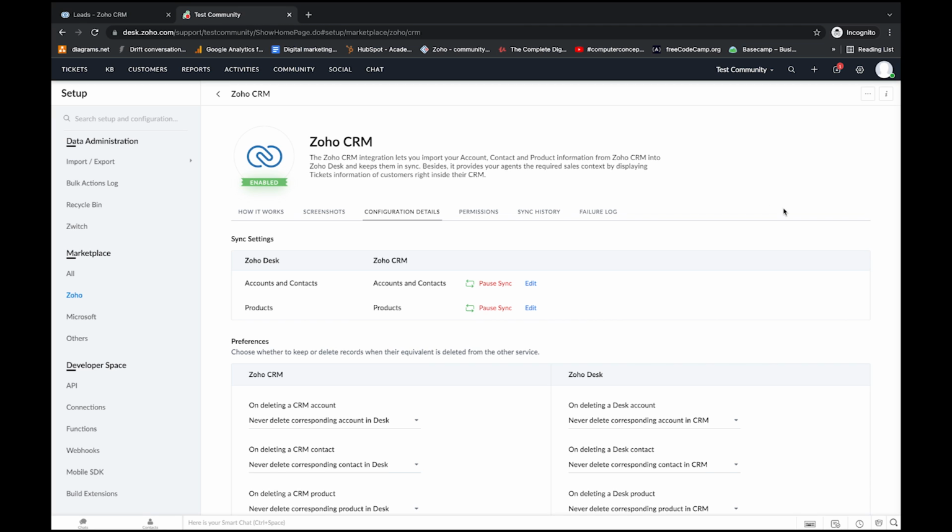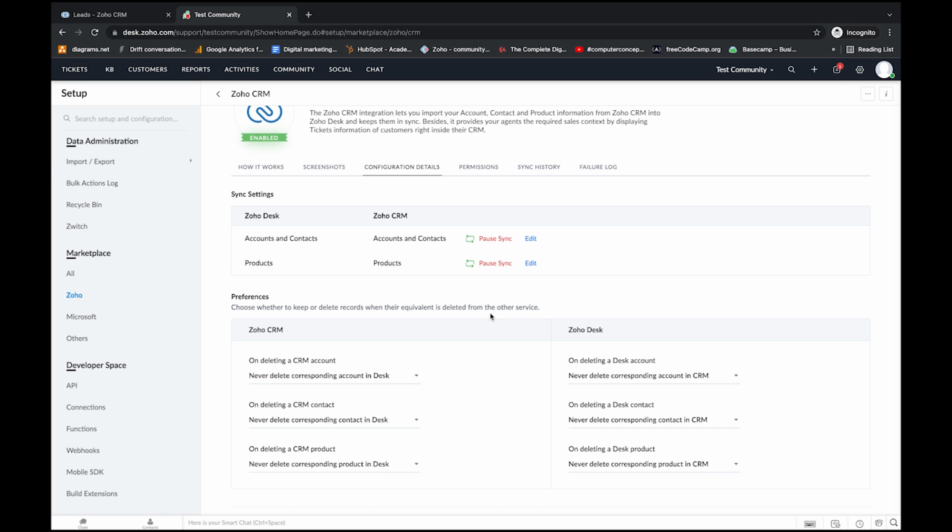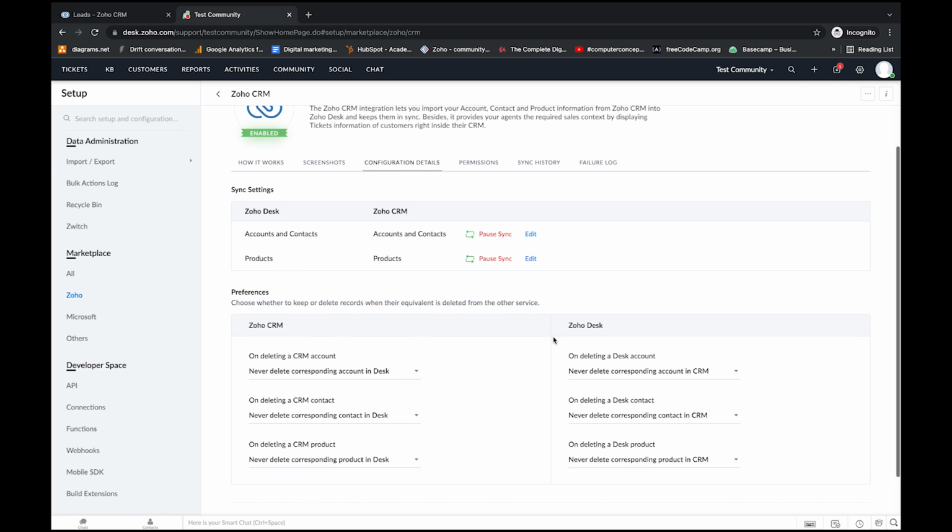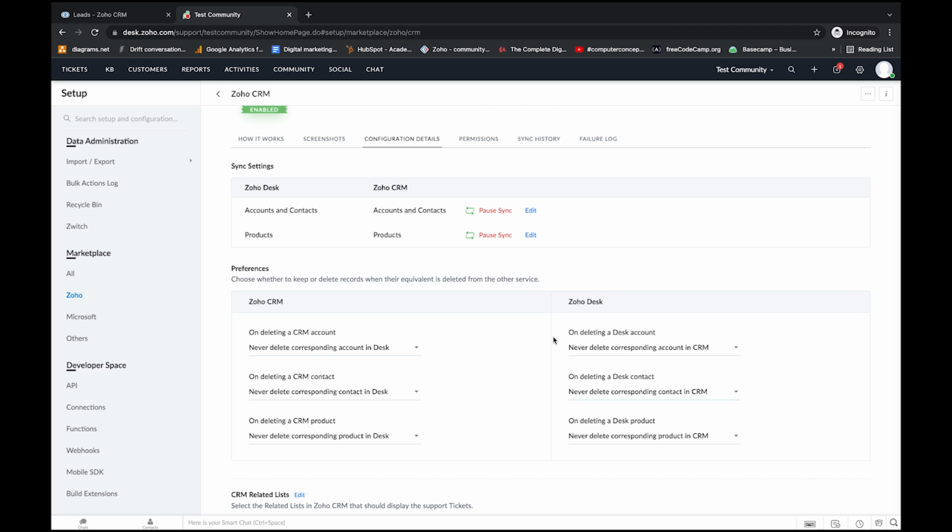When you initiate the sync for the first time, the system will perform a bulk import and export of data. Depending on the size of your database, this might take several hours to complete. So we have preferences. Under the sync settings, you can choose whether to keep or delete records when their equivalent data is deleted from either Desk or CRM. For example, when a contact record is deleted in CRM, do you want the equivalent Desk contact record to be retained or deleted?